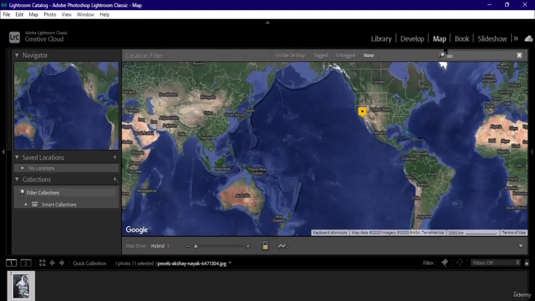Okay, so what the map module actually does is that you can tag any location of the photo, or if it has the details of where the photo was clicked, which time it was clicked, on which altitude, GPS, and different POVs or different angles and all of those, you'll be able to get it through here.